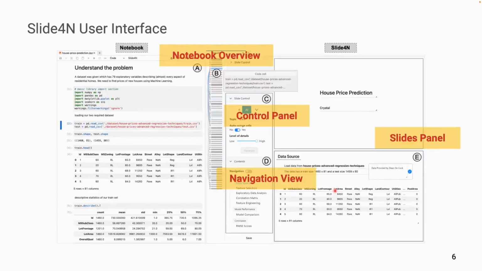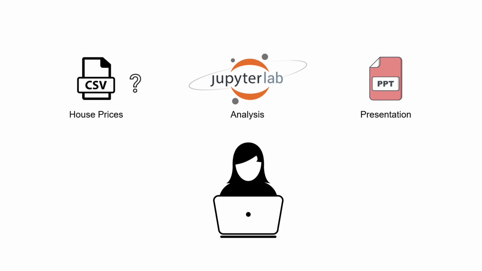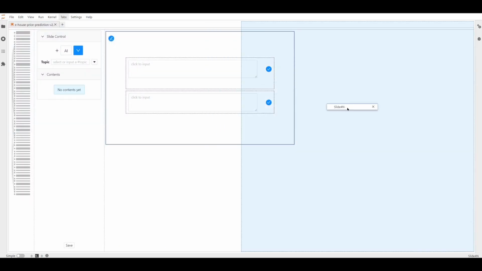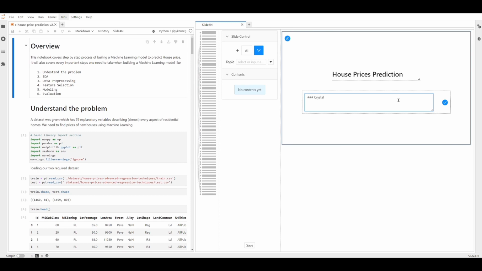Here we use a live demo to show the slide creation workflow with Slide4N. Suppose Crystal is a data scientist at a real estate startup. She now needs to produce a deck of slides to present her analysis results to other team members. Thus, Crystal opens her notebook in Jupyter Lab, launches Slide4N, and places the tool beside her notebook. First, she enters the title of the report on the first slide, along with some additional information.